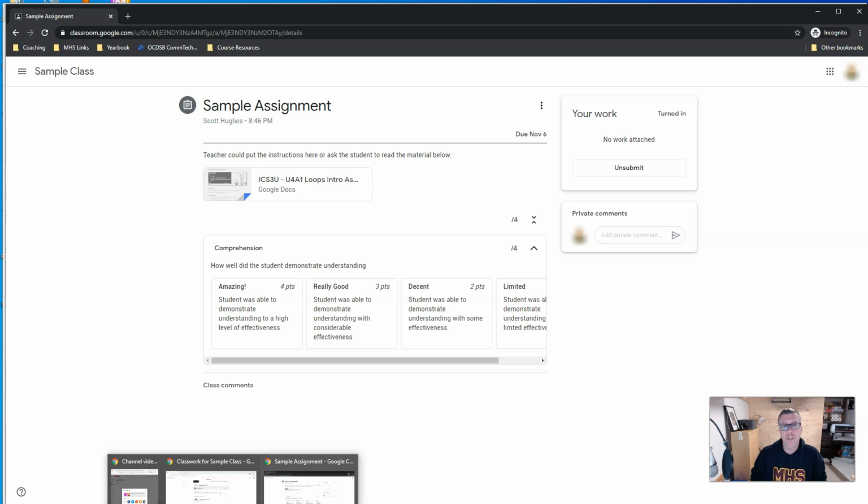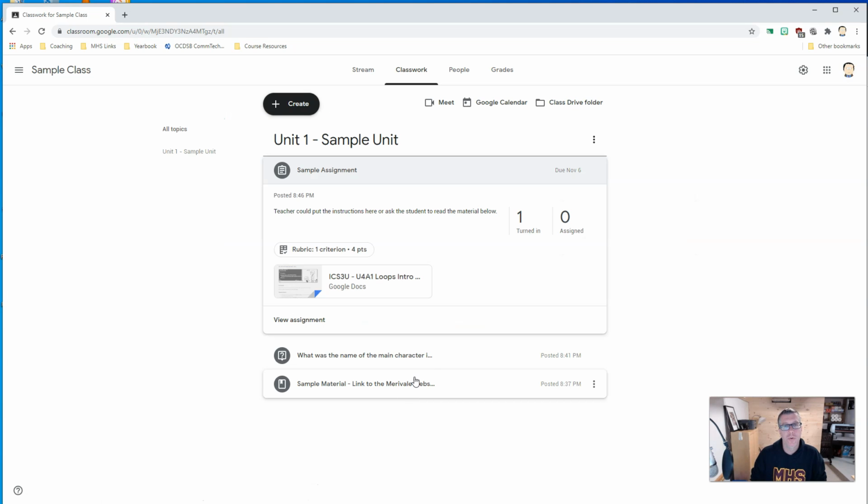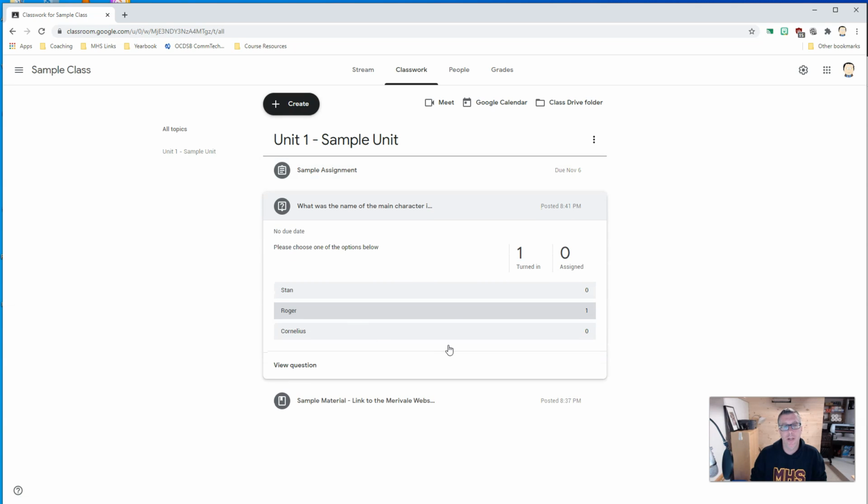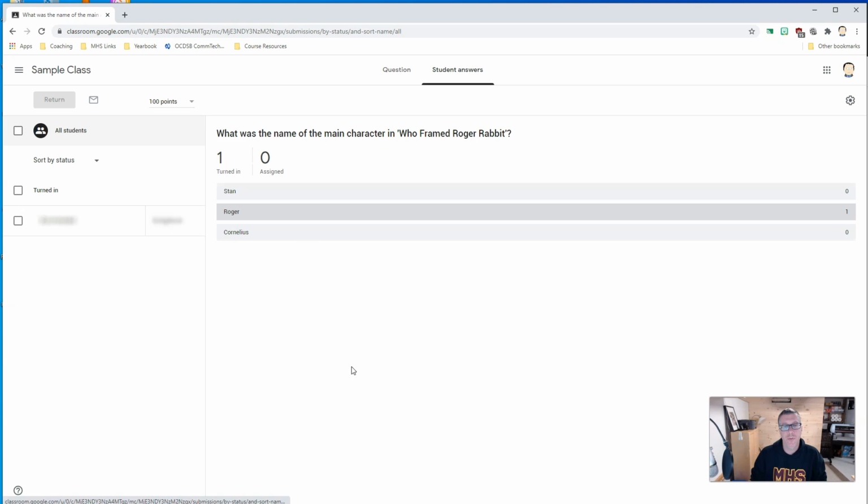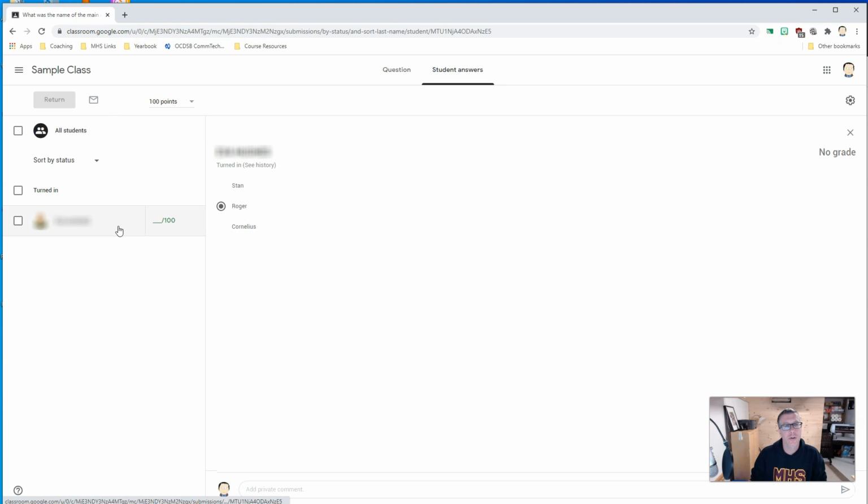making sure that they're paying attention to the due dates. If I jump back to my teacher view, when I look here, you'll notice that this has all been submitted. So if I view the question, I can see that this student here answered the question Roger, and they are correct. So I could give them a mark of 100 points. And then if there were more students listed in the class, then I would be able to actually click on them and see what they answered as well.